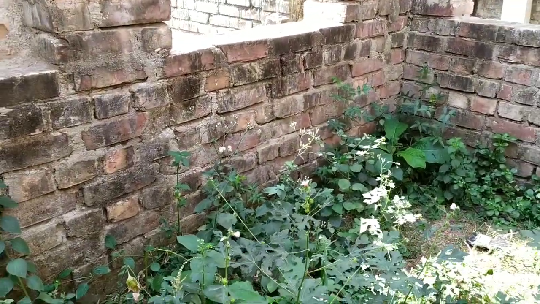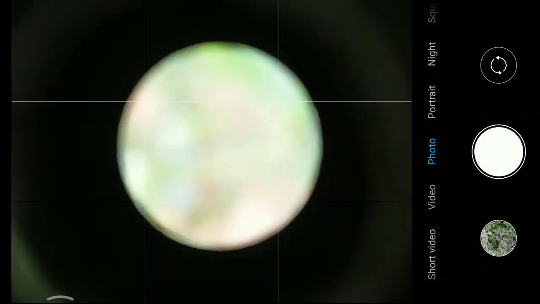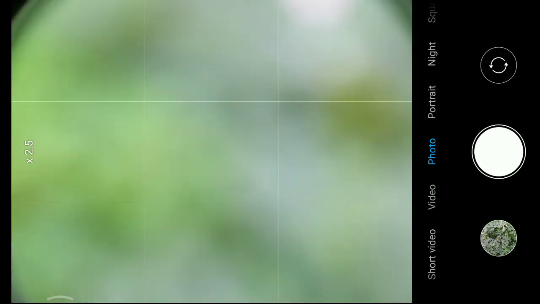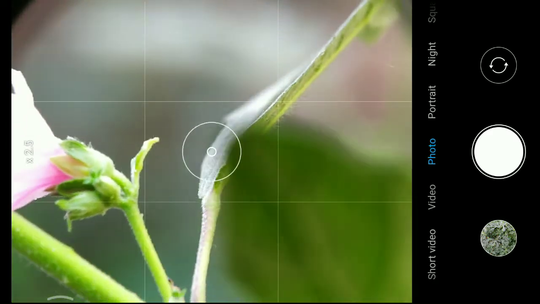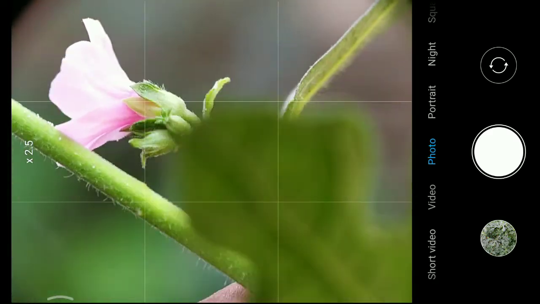Okay, so I'll just plug in my Nikon L810 and I'll show you in photo mode. So here I'm in photo mode, and I will zoom 2.5x to remove that black border. There are many lenses for the L810 which come with 2x zoom, but I prefer this lens because it gives me more clarity.